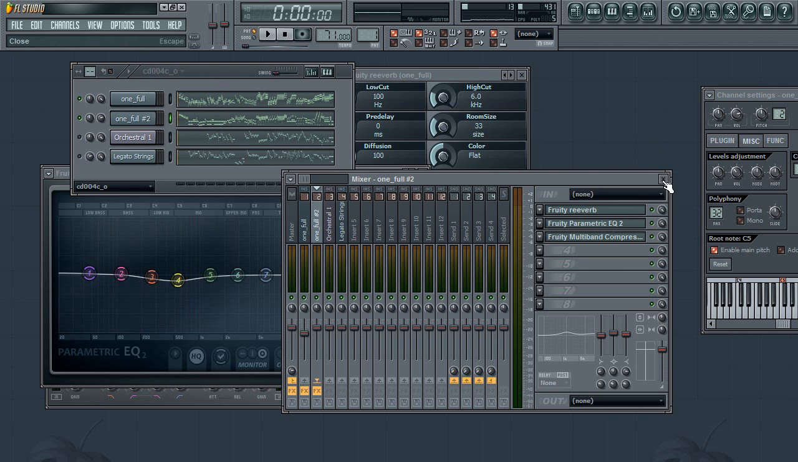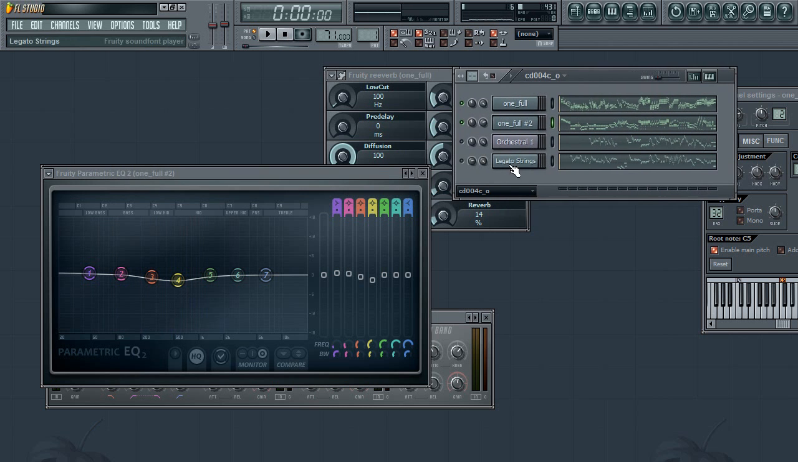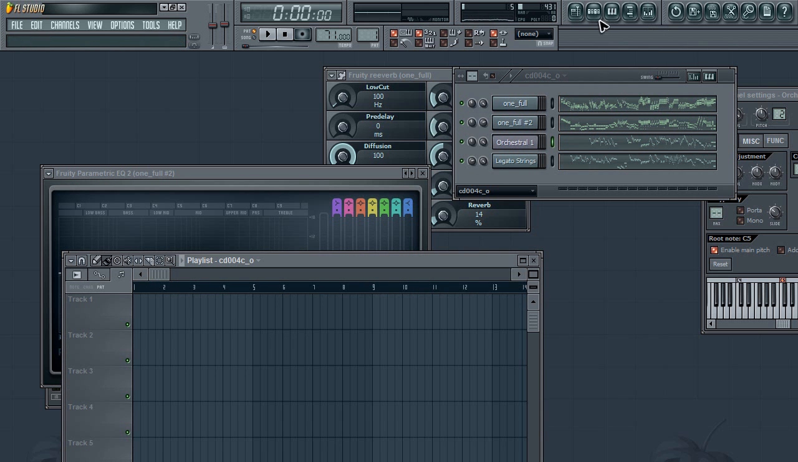All right, so I have that there. And then what I'm going to do here is turn these on. These have their own mixer tracks. Pretty much going to do the same thing here.